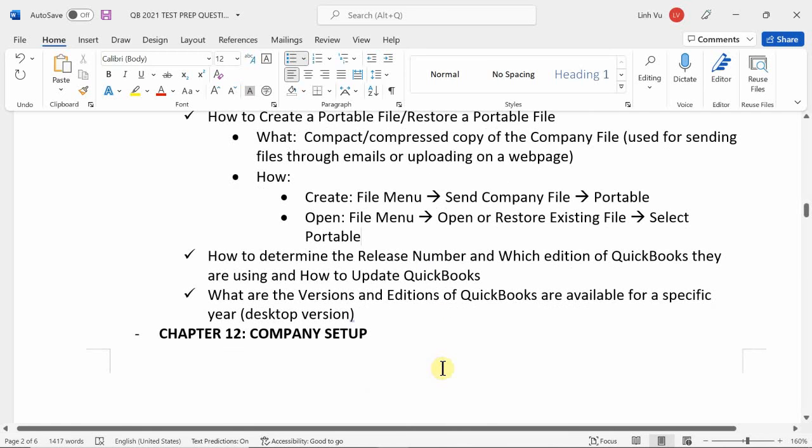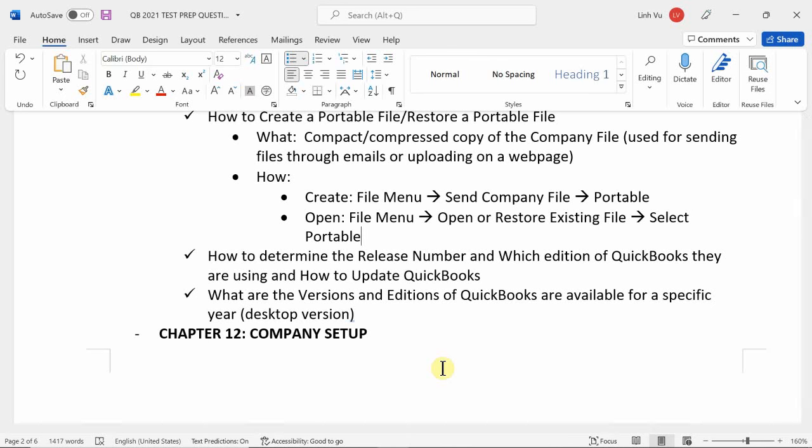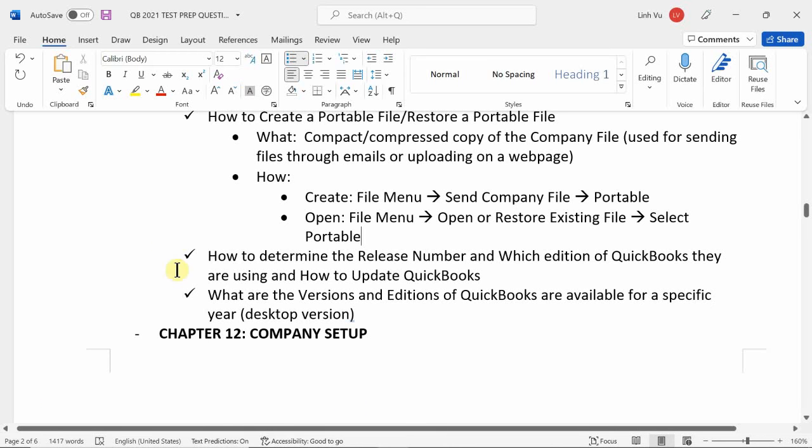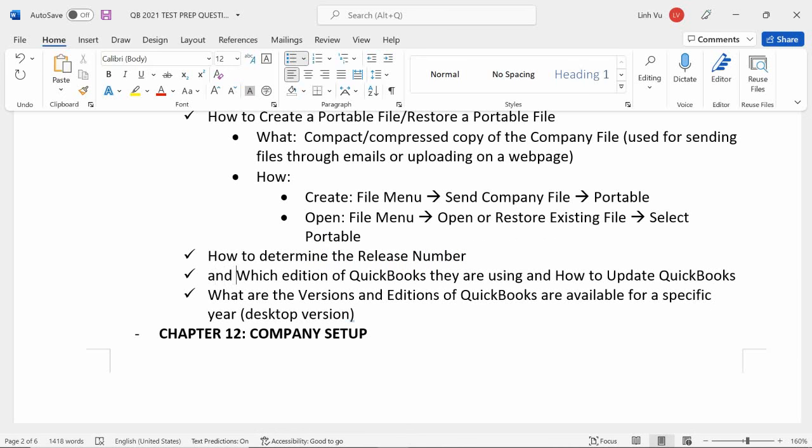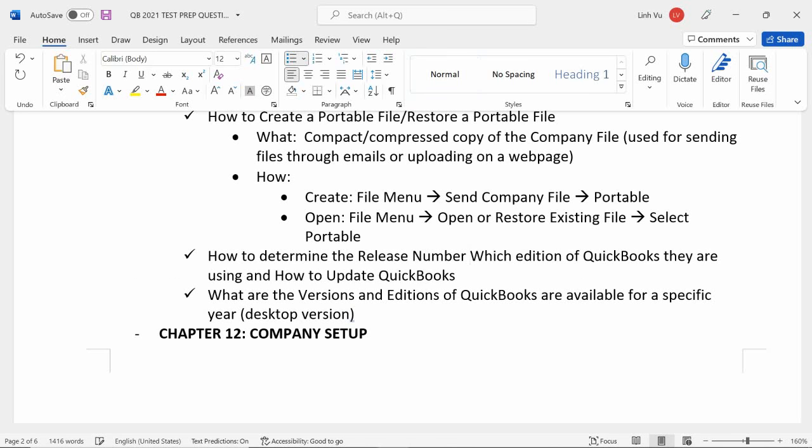Okay. All right, next one says, how do you determine the release number and which edition of QuickBooks they are currently using and how to update QuickBooks? So I'm going to split this up into two different questions here. So let's talk about how do you determine the release number and which edition of QuickBooks you are using?